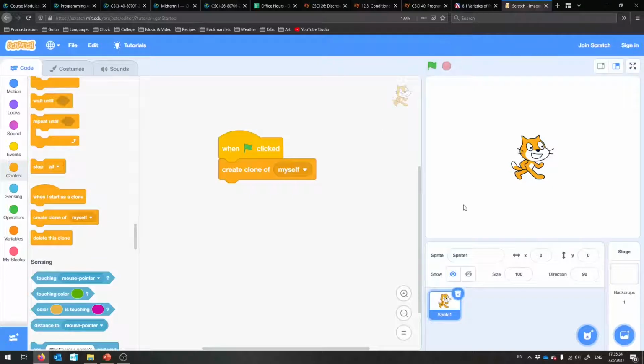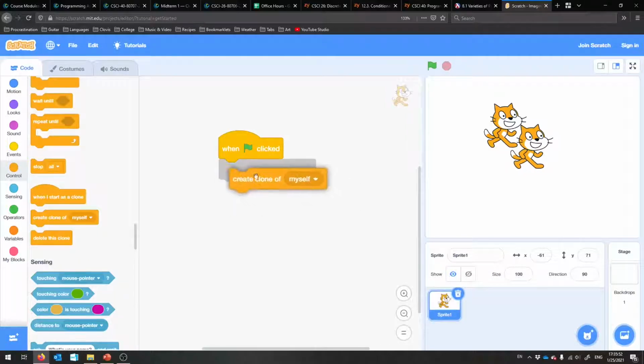I click the green flag, nothing happened. But secretly, there's that second clone underneath him at a different spot. So that was no fun. So click, click, click, click, click. It only ever makes 2 for this one. But we can, in a loop, make multiple clones. That's the idea. And they can all have different properties. So, that's cloning.